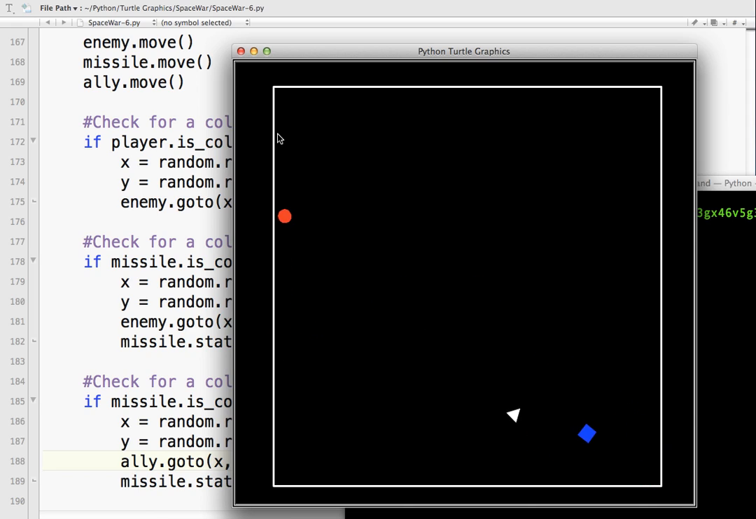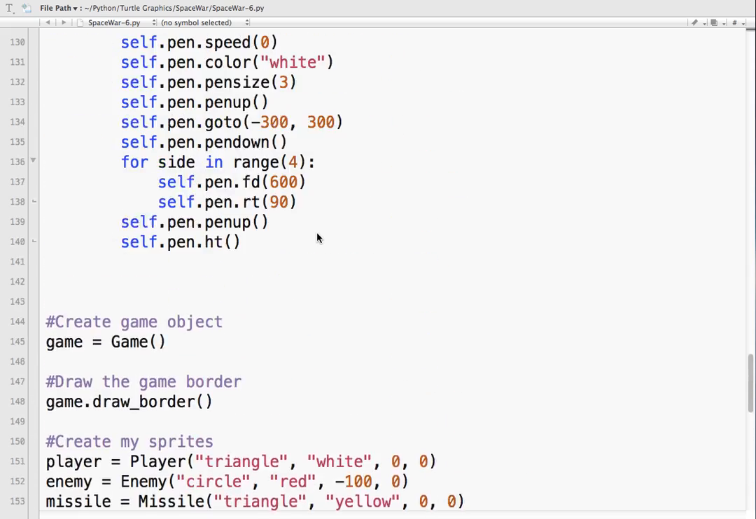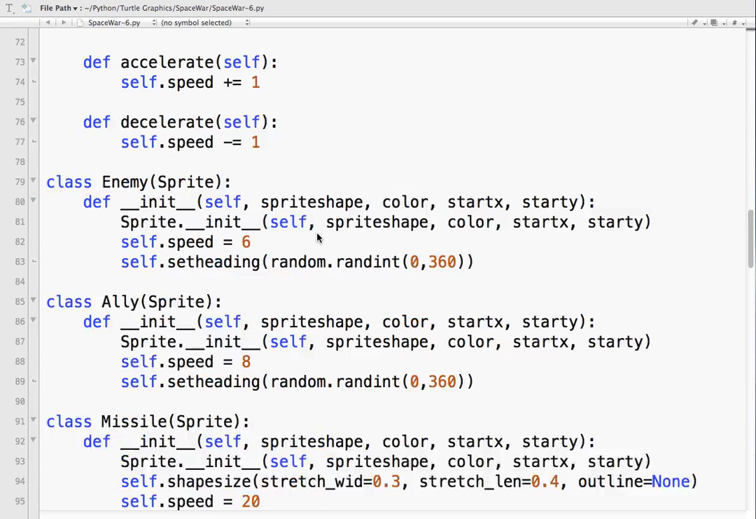So if I shoot my ally, you can see now the code is working. Now if you notice, what's interesting is both of these objects have the same code. They hit the wall, they turn right. So basically what I want to do is give my allies a bit of different code to do that. So I'm going to override the move method.